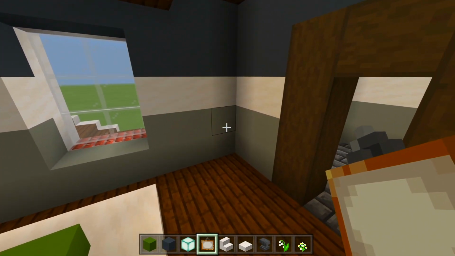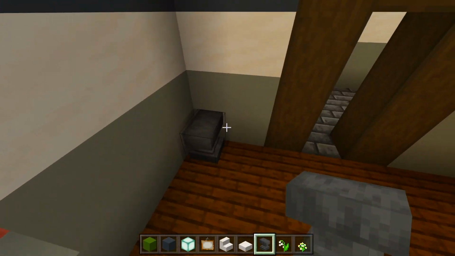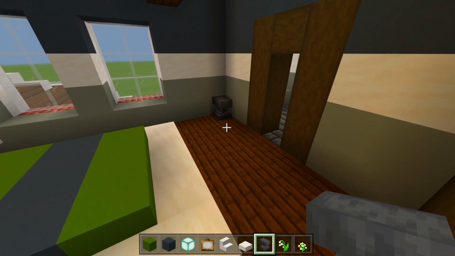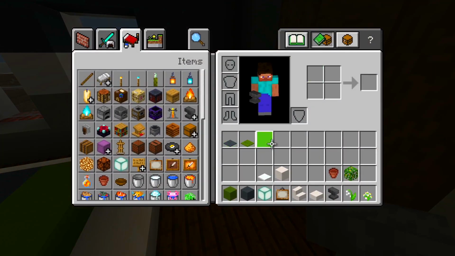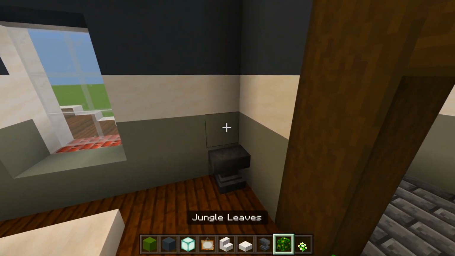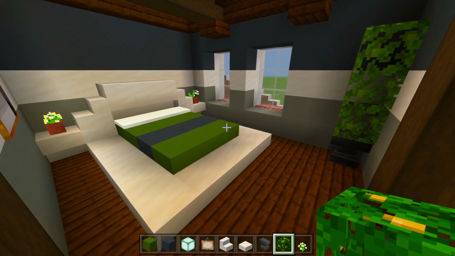We'll look over here at this corner. I'm gonna have the anvil. And you know what? Maybe I could have it in that direction. Will that work better? It really doesn't matter. I'll have it like that. And then we'll have the jungle leaves. So now that adds a nice little touch of greenery here for this room.